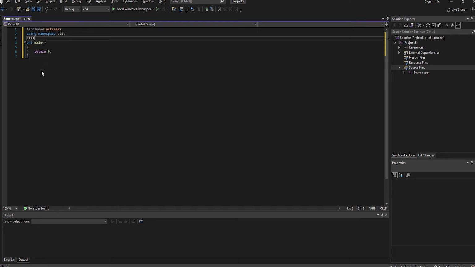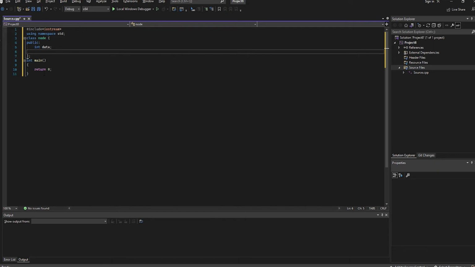So first of all, we will create a class, let's say Node, and then we will declare our public members. The first is int data, and for the second we are taking a pointer type of the class, let's say next.